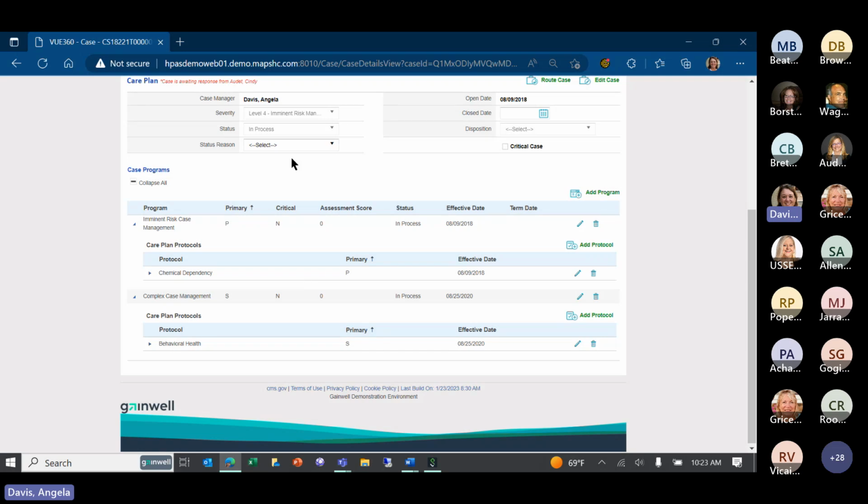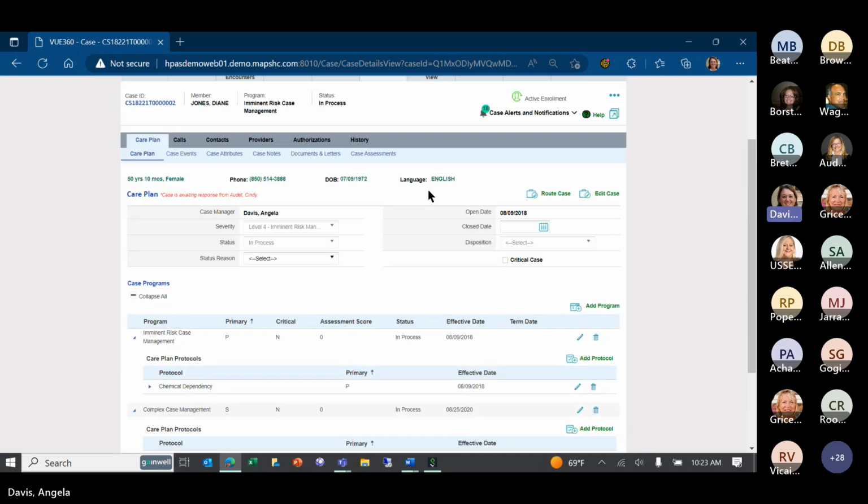You can see for this member that we have two programs, imminent risk case management with a protocol attached, and then complex case management with a behavioral health protocol attached. These can be edited. Programs can be added from here. Protocols added. And then again, if you want to route the case or edit the case, you have those buttons here.